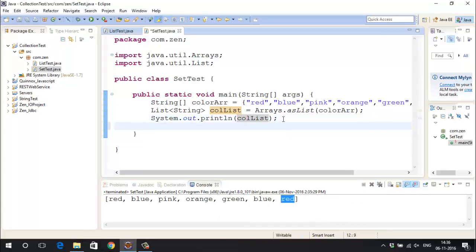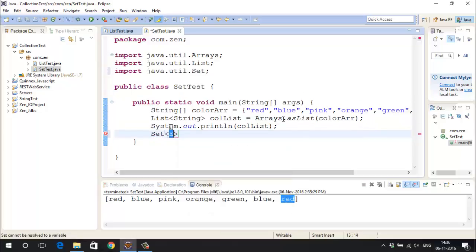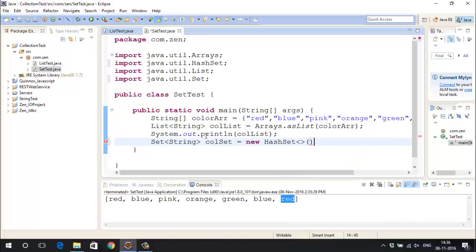There is an interface called Set. java.util.Set of String. So it is java.util.Set equal to new. This is the interface, so you need to use a class. HashSet is used. java.util.HashSet. Take that and pass it to that.